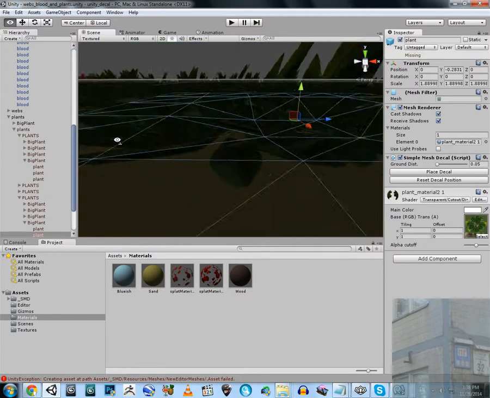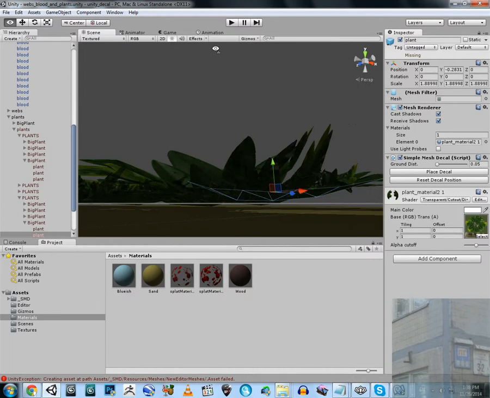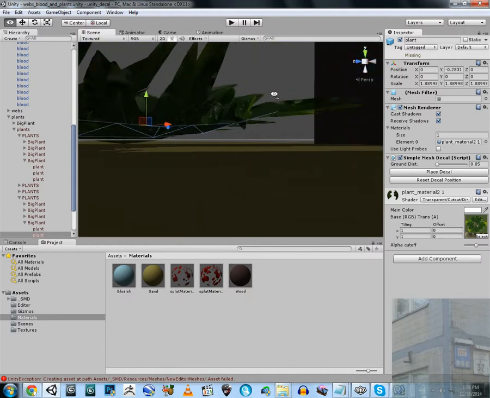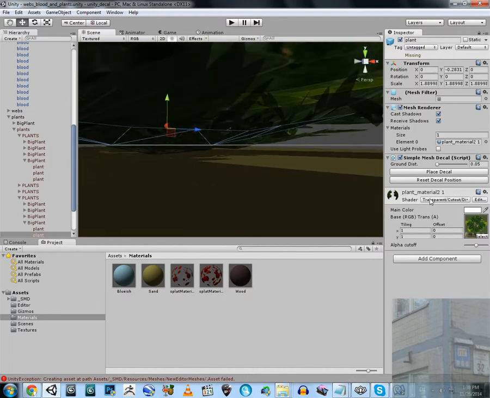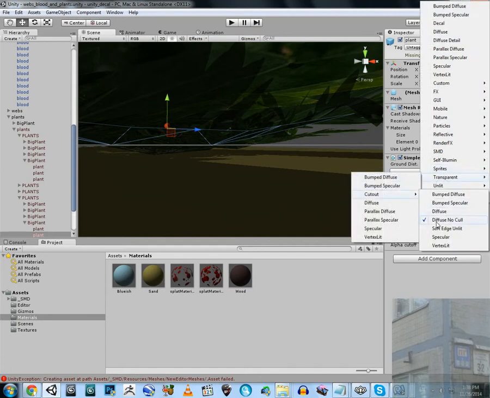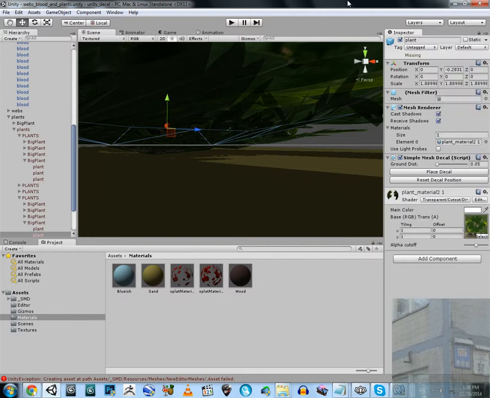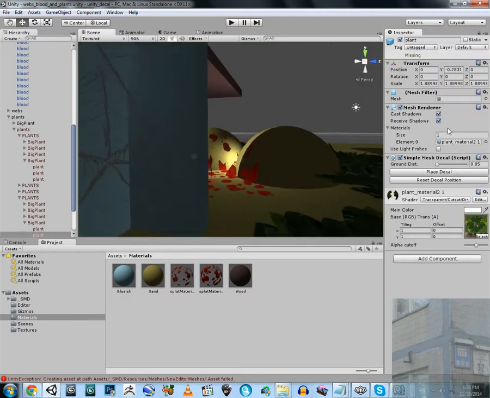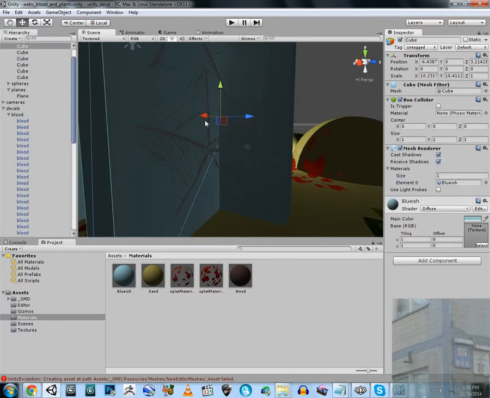And here I apply a different type of shader. It's a two-sided shader. So you can see here, it's transparent, and there is no cull. No cull means that this material is two-sided. And about the next one.